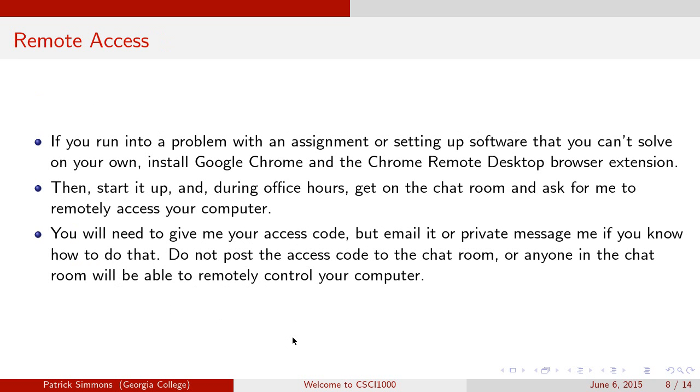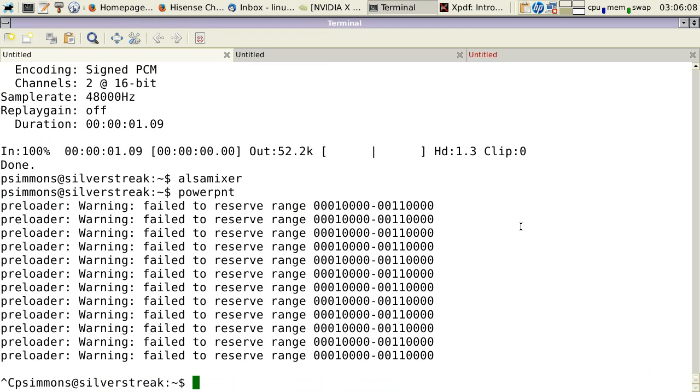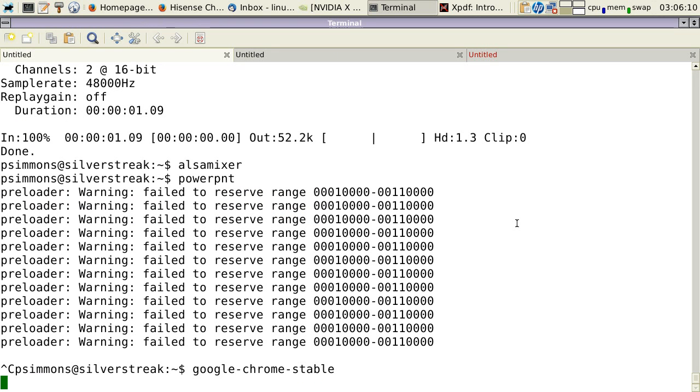I have a separate page here on remote access. If you run into a problem installing software or something, or it's something where it's not really a question that you have so much as you just don't even know where to start, or you need somebody to walk you through something, remote access is very good for that particular problem. So the way that we're going to do remote access in this class is through Google Chrome's remote desktop feature.